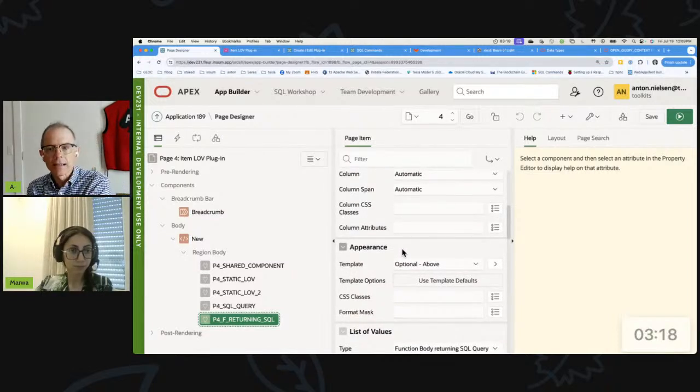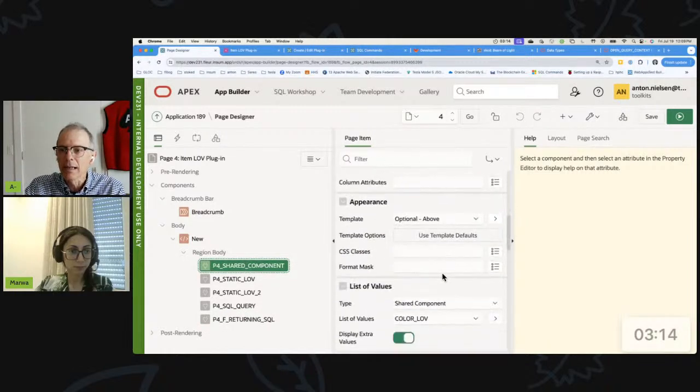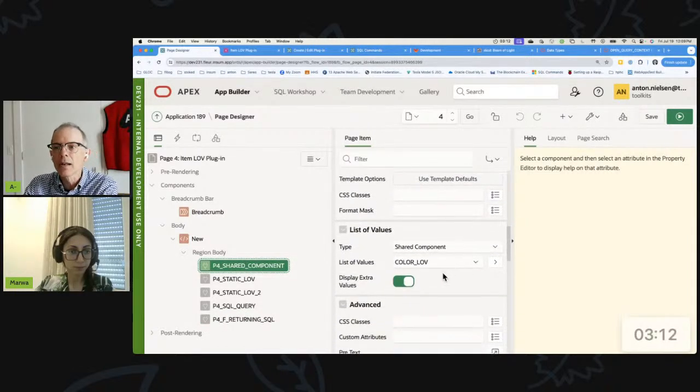Because Apex is somehow going to pass this information to me. It's going to pass to me that it's a shared component, that it's a color LOV. It's going to pass this information to me, but I needed to figure out, how do I get it? How do I use it? So this is an attribute of your plugin, which is a list of values, and it's got different types: shared component, SQL query, etc.